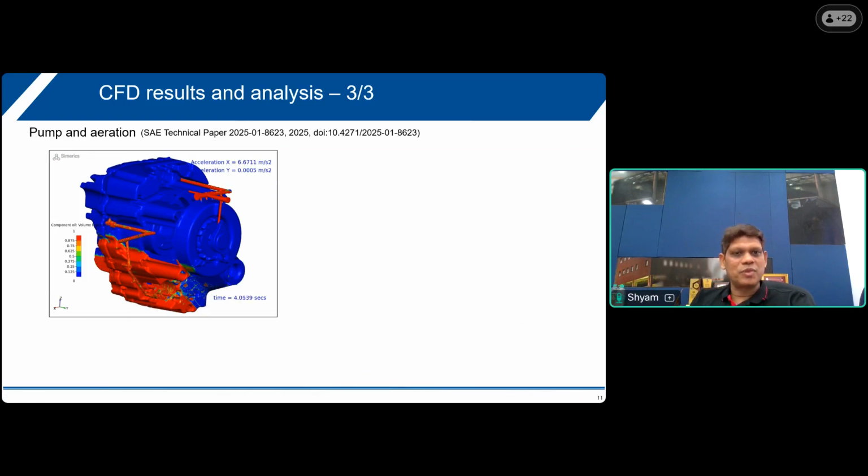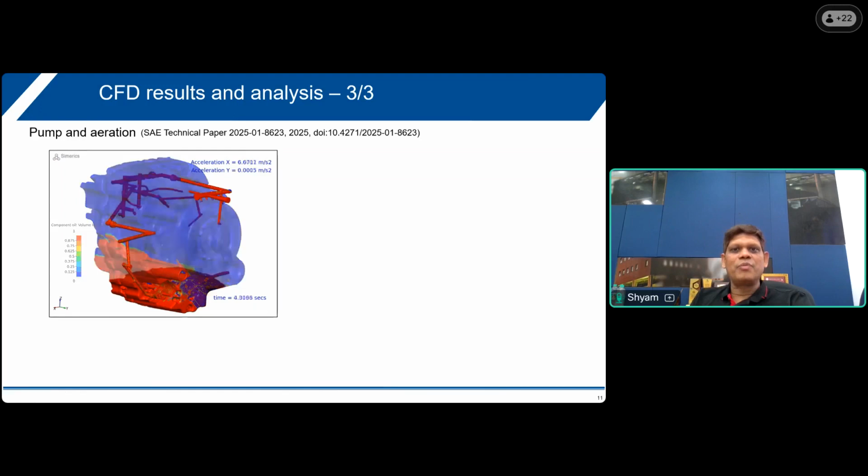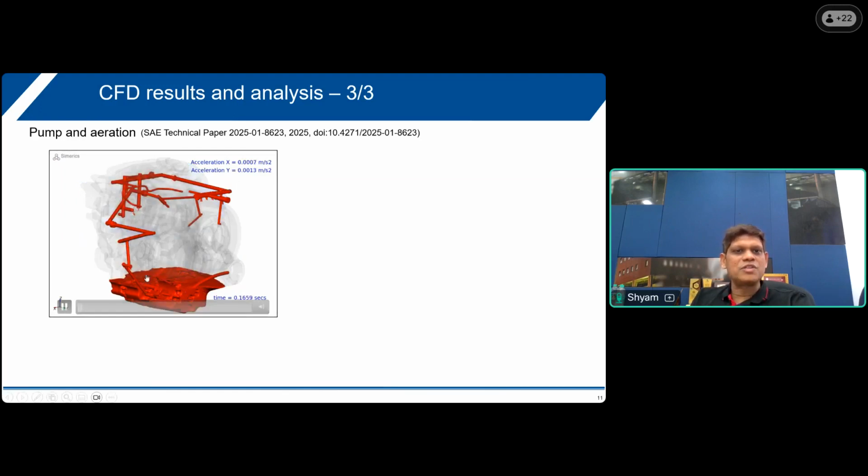So because of that, what would happen? This is another animation which shows an isosurface of oil inside the sump, and also the oil going into the high pressure paths to the different locations of the E-motor. You see that with time, the pump is almost getting exposed.